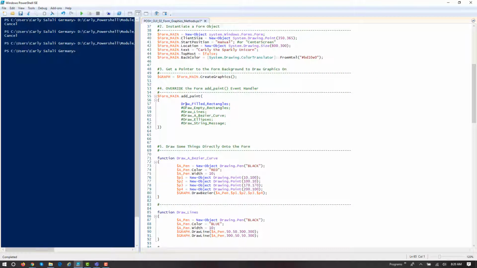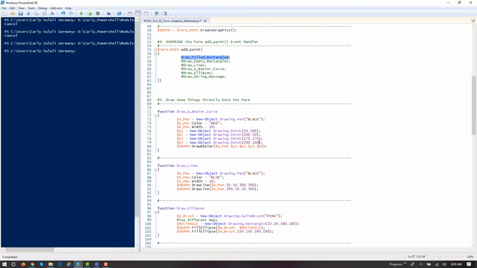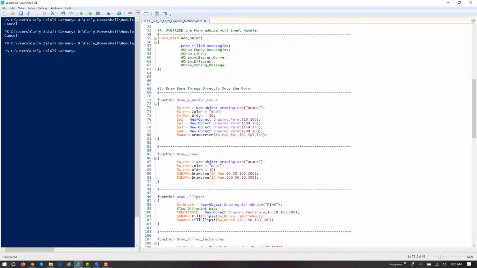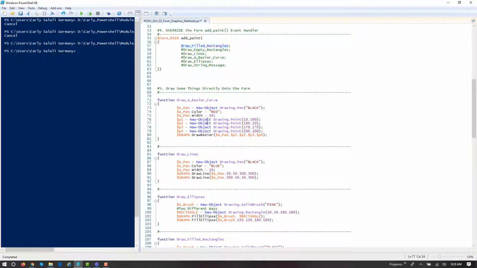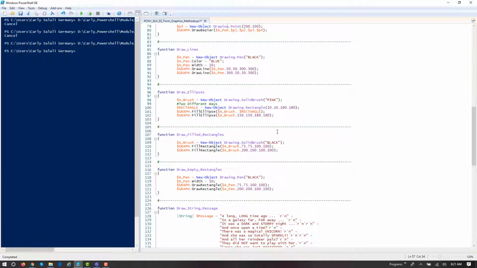Okay, so first thing we're going to do, I created some functions down here, and these are just to try out and use some built-in graphics functions. When you call CreateGraphics and you override your own add paint method, you get access to all these really cool built-in functions. So you don't have to reinvent the wheel. You can use the stuff that's already out there that's been invented. So in the first example, we're going to call draw filled rectangles. I should have put these in order and I didn't, but all right, so here's draw filled rectangles.